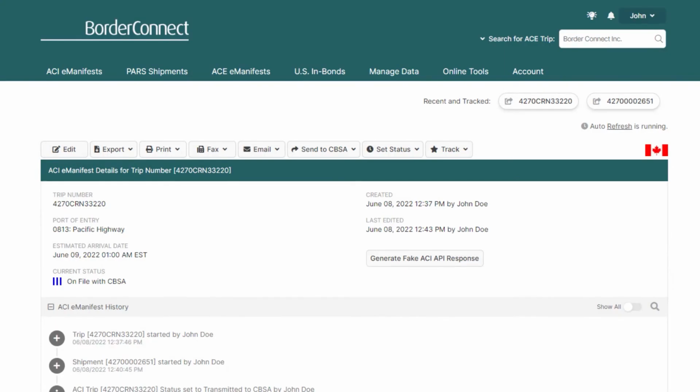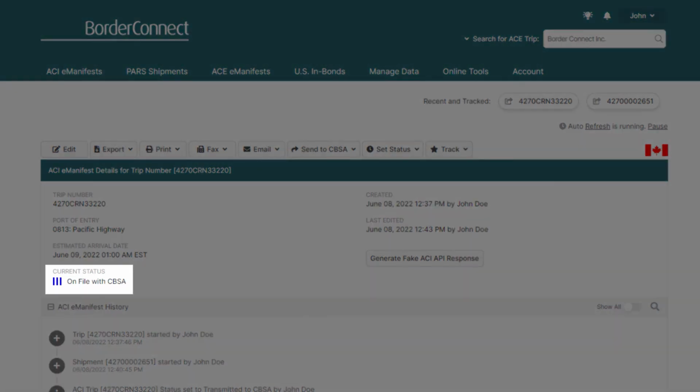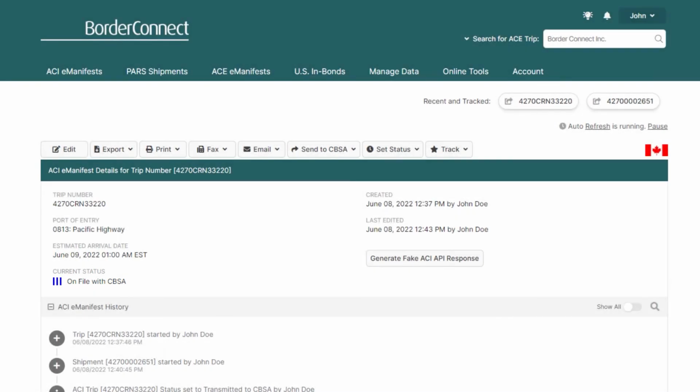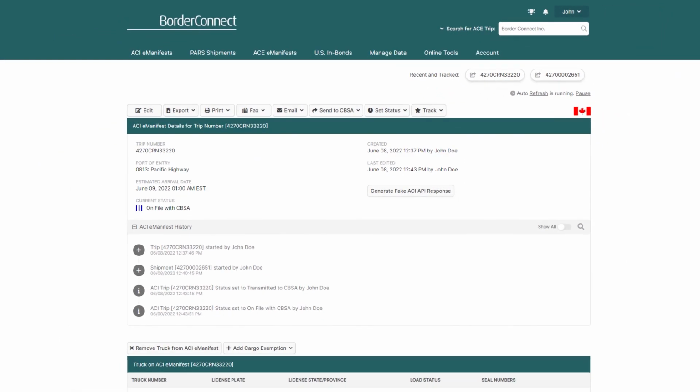BorderConnect will automatically update your eManifest to 3 blue bars once it's accepted by CBSA. Additionally, if your driver was set up for text or email alerts, they'd be automatically notified. And since there are no transaction numbers for Orders in Council shipments, your eManifest will remain at 3 blue bars until the driver arrives at the border. The driver will also have to wait 1 full hour after the ACI is accepted before proceeding to the border.